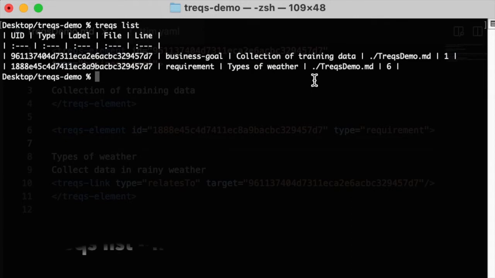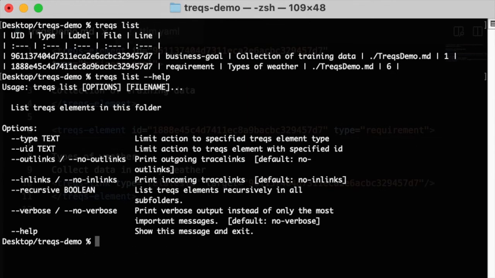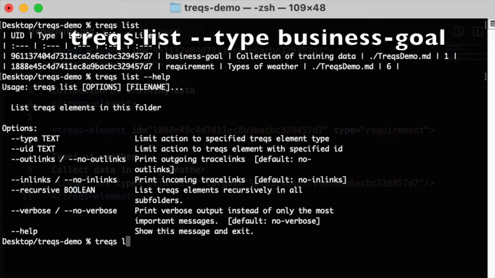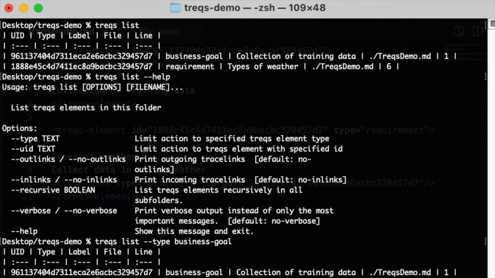Now, if you run T-Reqs List --help, you will see a list of options you can apply while running the T-Reqs List command. Let's apply this --type option. This limits the action to specified T-Reqs element type. So let's say we want only the business goals. We write T-Reqs List --type business-goal and enter. Now we have just the business goals.